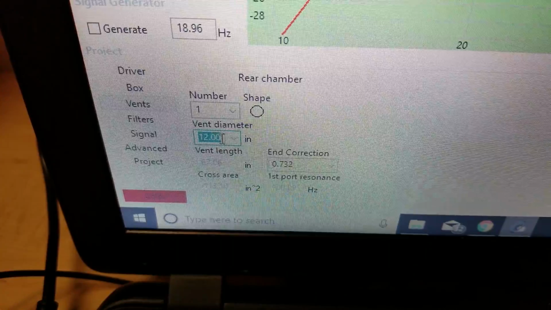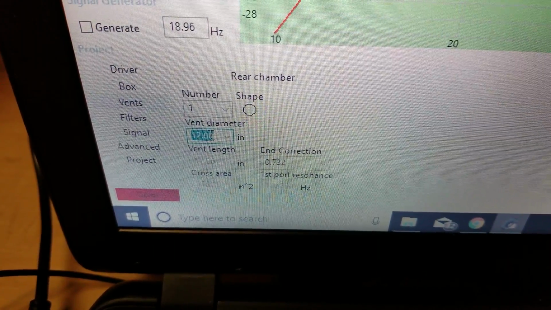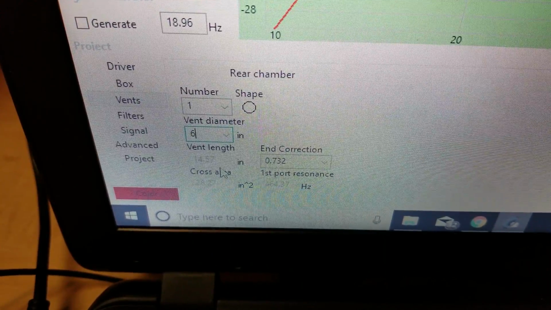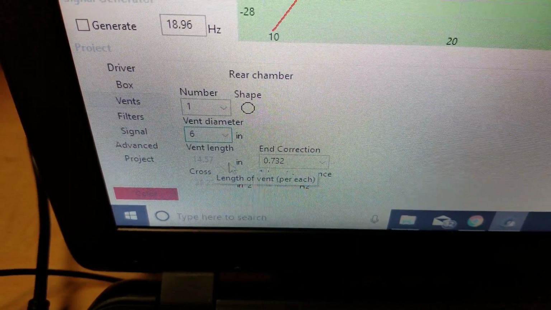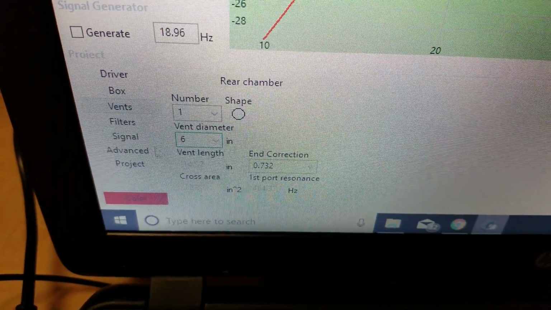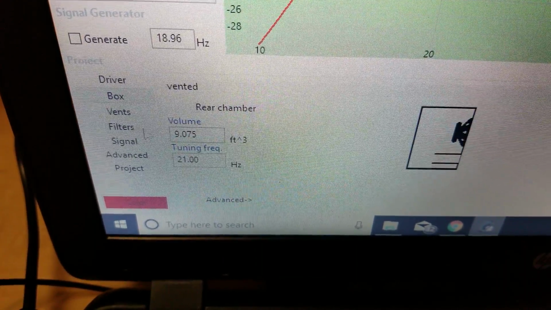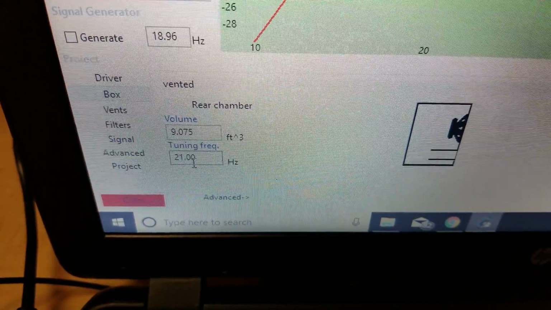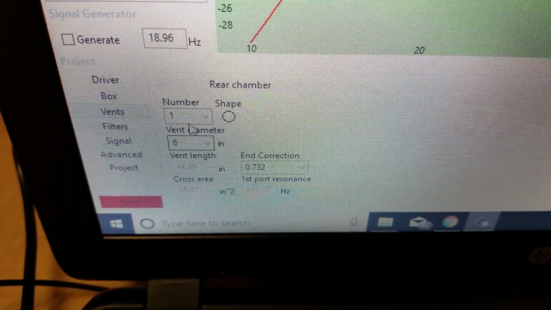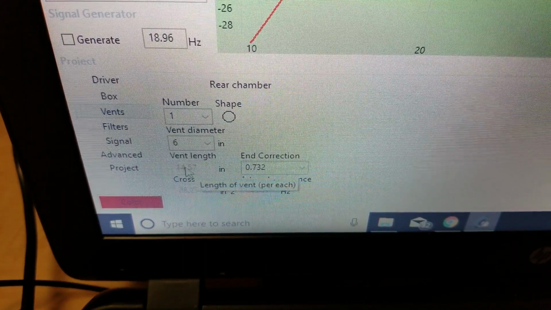So we're just going to change this value real quick. I'm going to show you guys how this is actually going to change. So we're going to go to a 6-inch port, and you notice now it's saying 14.57 inches. So it does all the calculations for you. If you're working with a box and you're asking for 21 hertz, when you start changing the variables here for the port, it'll actually tell you exactly what the length should be.